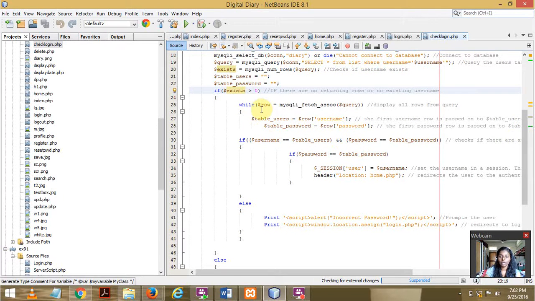Now I'm going to retrieve the data, and to retrieve the data I'm going to use mysqli_fetch_assoc. Inside that I'm giving the query, select star from list where username is equal to username. By using this query, I'm extracting the data which was retrieved and stored in the variable called query. Now I will extract it row by row, and I'll check if the data that was retrieved is equal to the one given by my user.